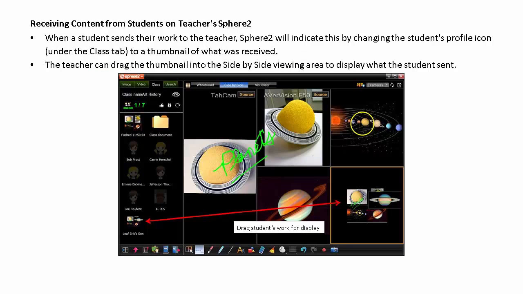When a student sends their work to the teacher, Sphere2 will indicate this by changing the student's profile icon to the thumbnail of what was received. The teacher can drag the thumbnail into the side-by-side viewing area to display what the student has sent.